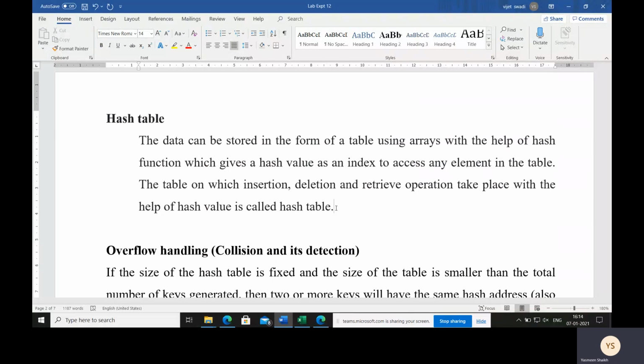Z as 26. So we assume that A is at position 1, B is at position 2, C is at position 3 and so on, Z is at position 26. So in this way we will number from A to Z. Then based upon the position of each element, we will obtain the sum of the positions. Then we will take the mod with the hash size. Then we will obtain the hash address.